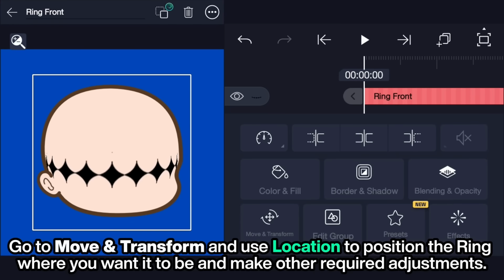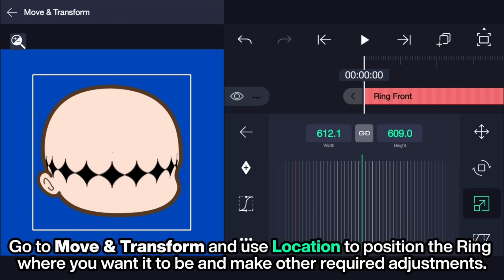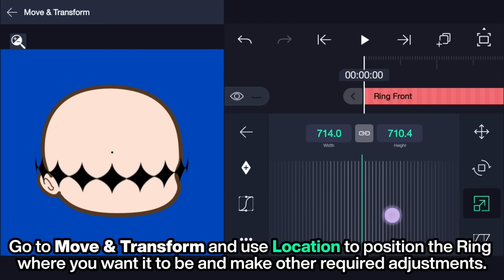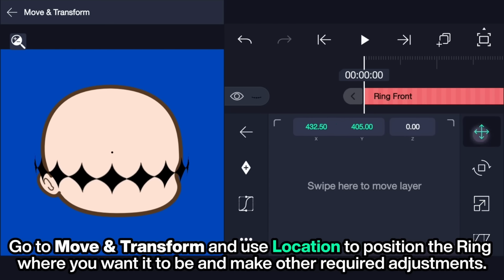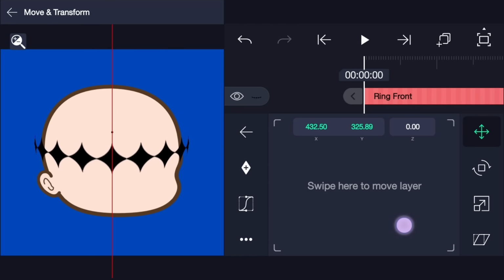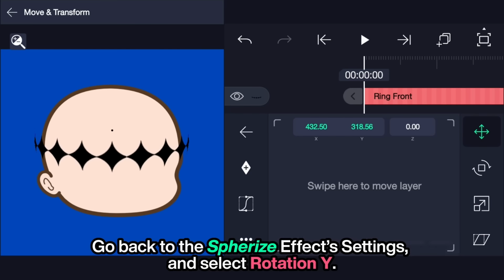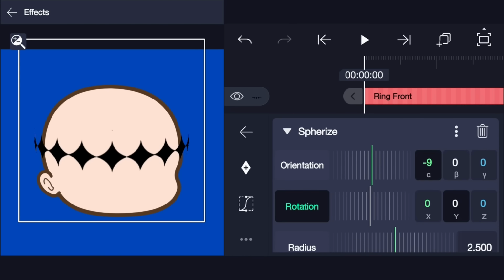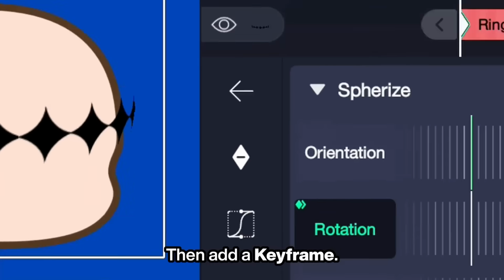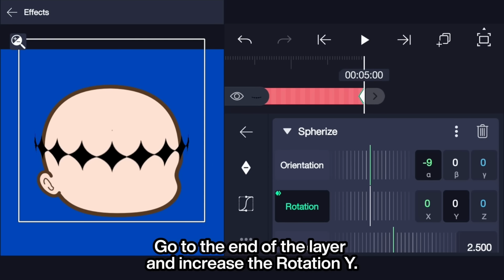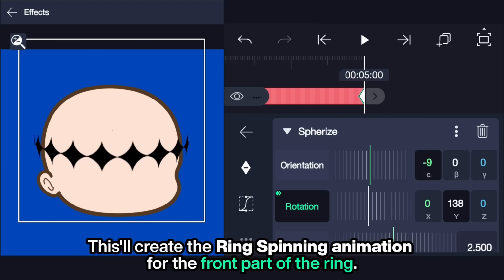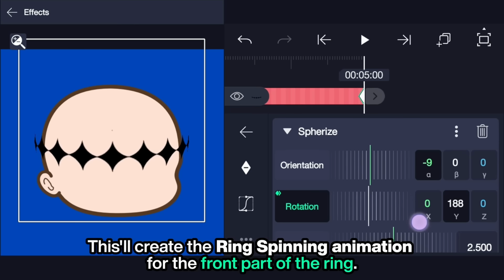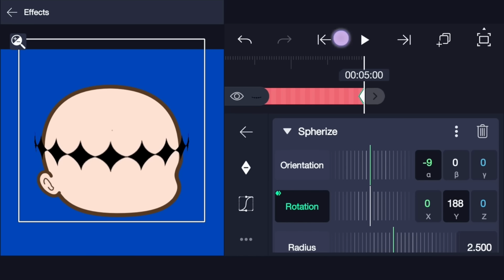Go to Move and Transform and use Location to position the ring where you want it to be and make other required adjustments. Go back to the Spherize Effect settings and select Rotation Y. Then add a keyframe. Go to the end of the layer and increase the rotation Y. This will create the ring spinning animation for the front part of the ring.